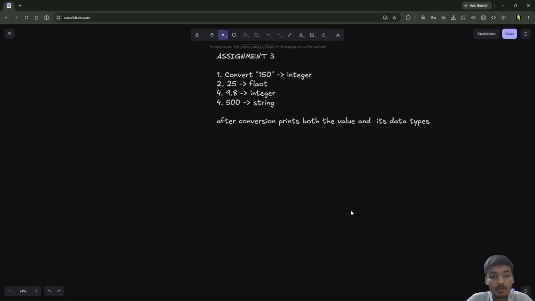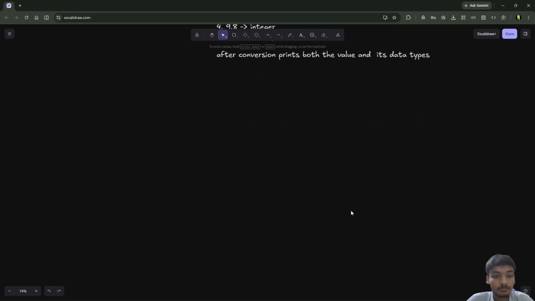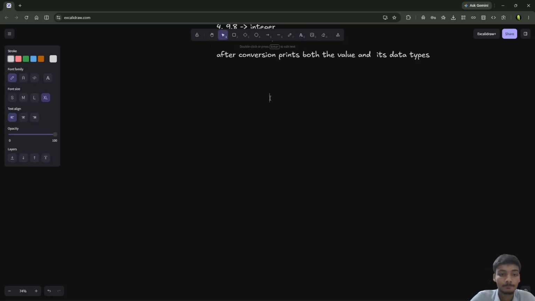In the previous lecture, we learned how to store values in variables. For example, in lecture 4, we learned to store values in variables like a is equal to 10 and b is equal to 20. Like this, we have learned to store these values.